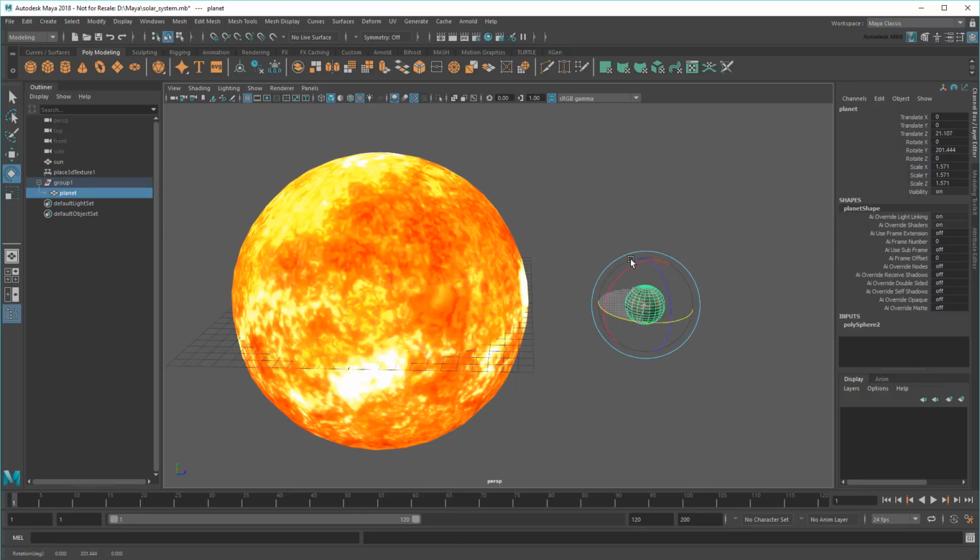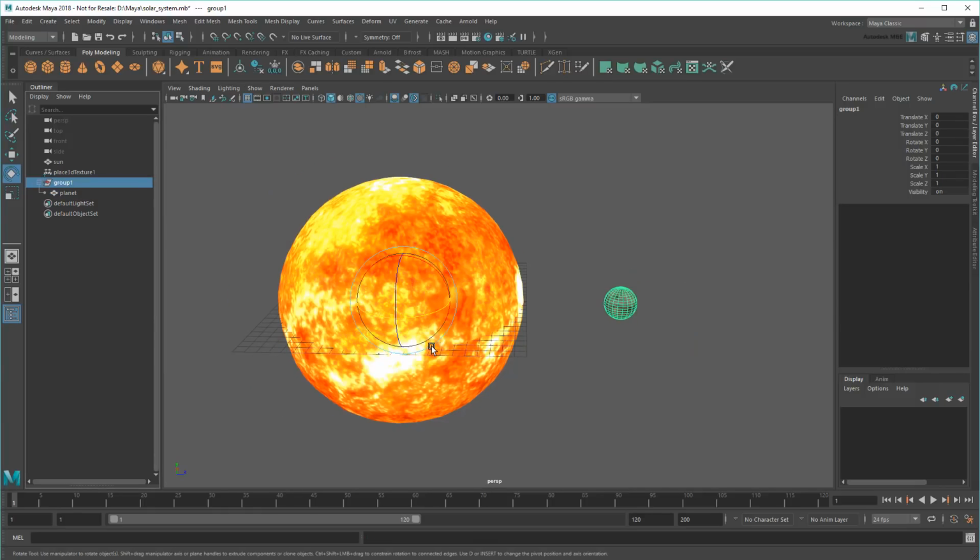This means I can now rotate the planet on its axis and orbit its group around the sun at the same time.